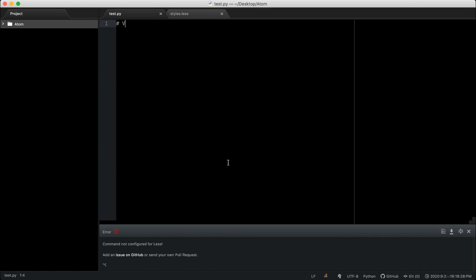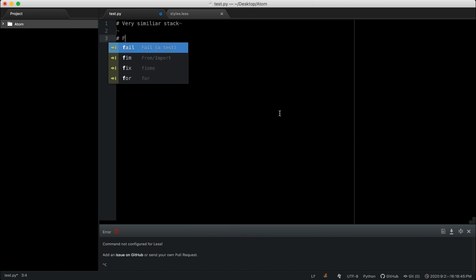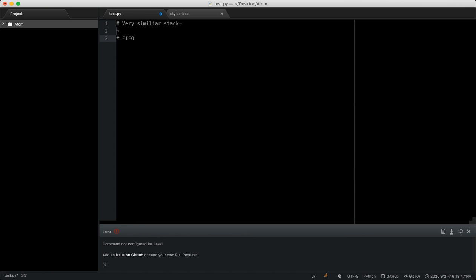Very similar to stack, it also has its own sort of in-out decision making, right? So in a queue, the memorization is FIFO, which means first in, first out. Meaning that the first thing that comes into the queue is the first thing that gets out of the queue.